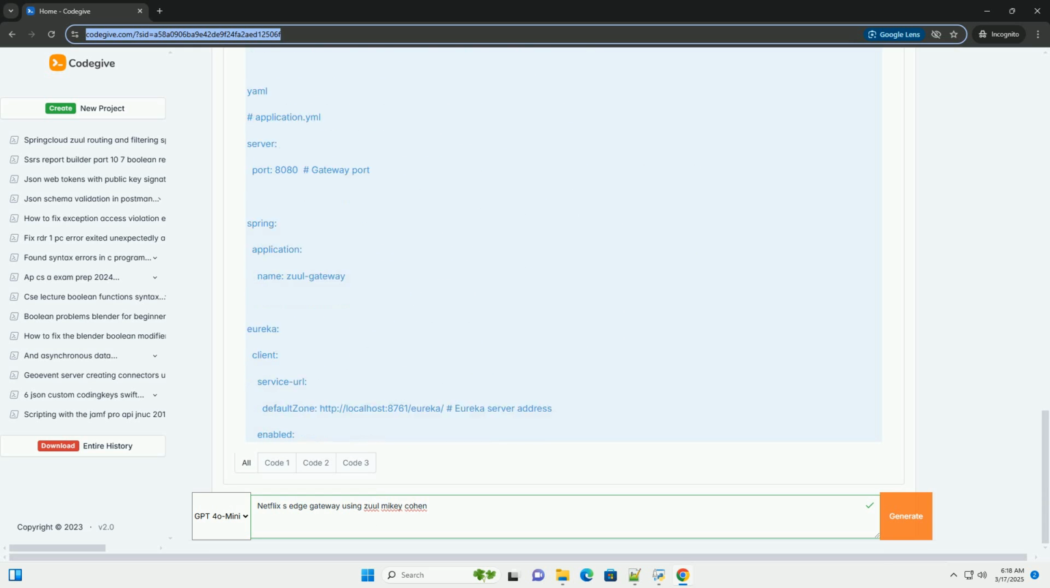1. Eureka server, optional if you're using service discovery. Start a Eureka server. You can create a simple Spring Boot application with the @EnableEurekaServer annotation. The default port for Eureka is 8761. 2. Backend service: create a simple Spring Boot application that simulates your microservice.